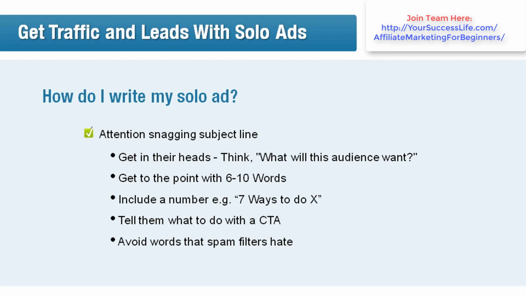So the elements to consider are, firstly, how attention snagging is your subject line. This is really, really important because you've only got one chance to get this email opened and you're paying for it, so it's going to cost you to try again, so you want to get it right. So you need to get something that's going to stick in their head. Think, what's this audience going to want?